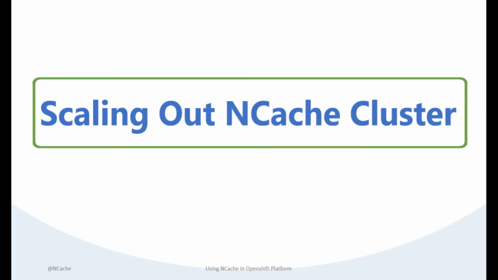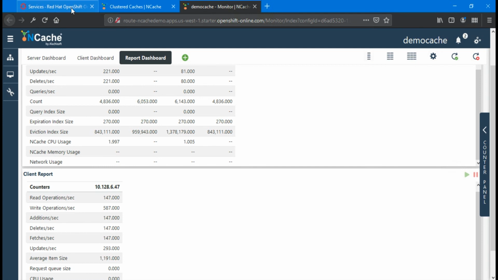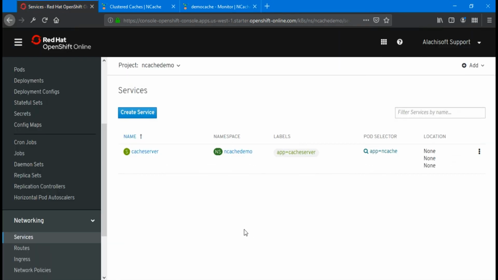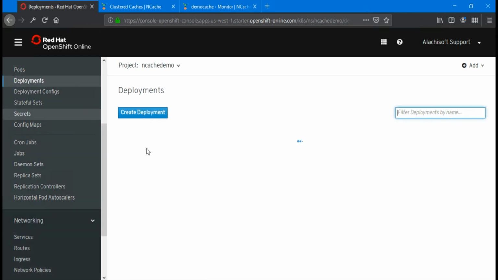Next thing that I will demonstrate is scaling out your NCache cache cluster in the OpenShift platform. This will help you increase request handling capacity in NCache, and that too at runtime. Let's review how to do this.